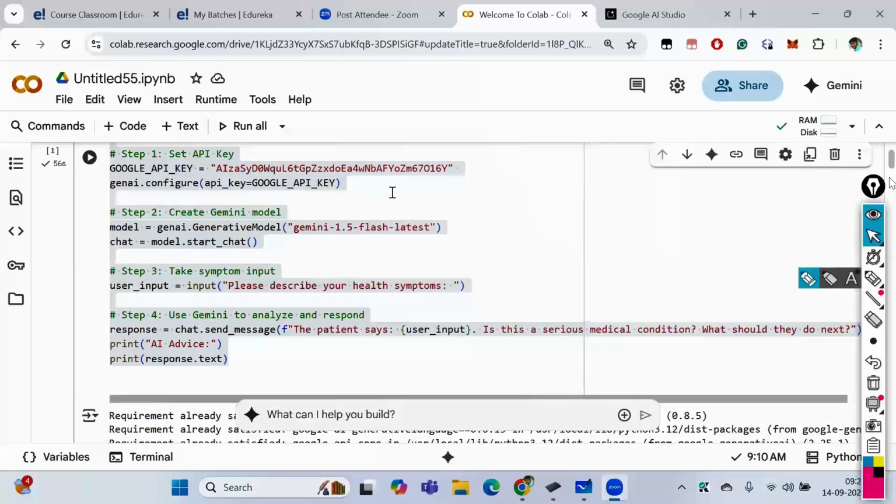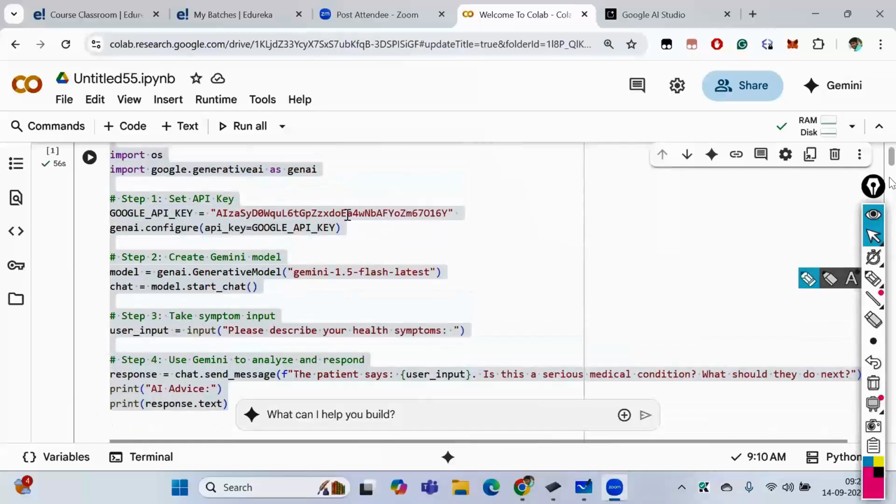Everyone, there were a couple of questions related to, instead of giving the API key, can we configure it? Yesterday, I already explained that flavor. Today, I'm explaining a different way. In both the ways you can do.